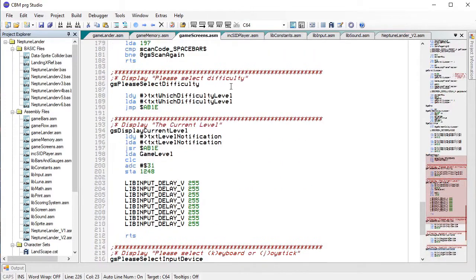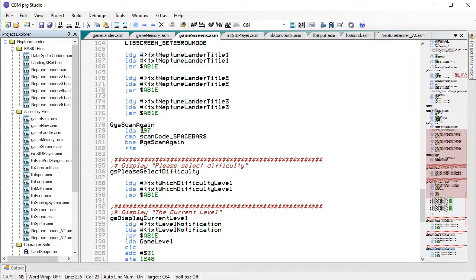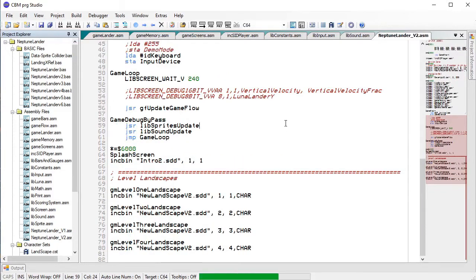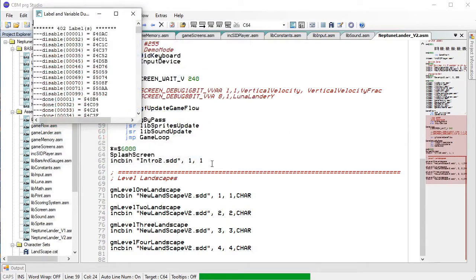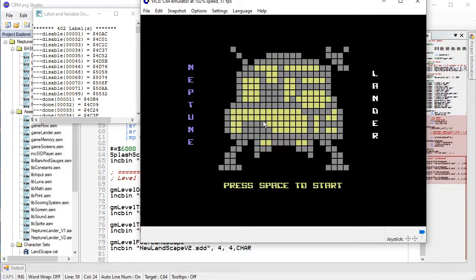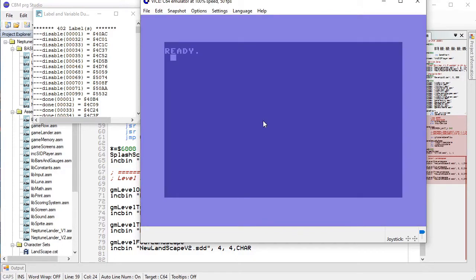It's in here, isn't it? Load 197. Compare it. Branch if not equal to. Try again, John. Try again! Right, I've left that instruction in to test that it will not ask if it's already set. So it should not ask me. It should go straight into the difficulty question. Press space. Oh, kaboom!